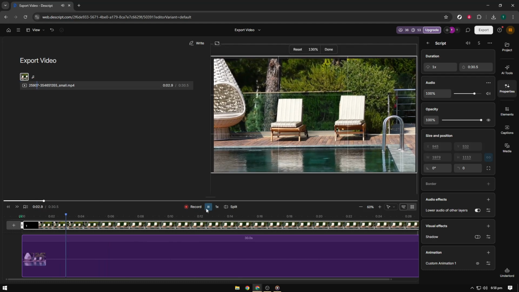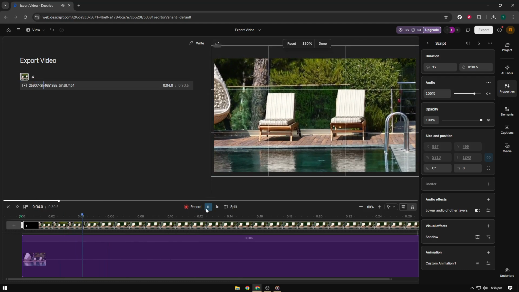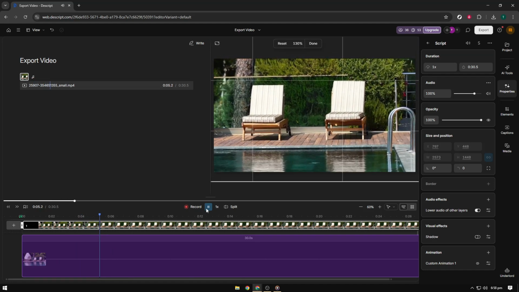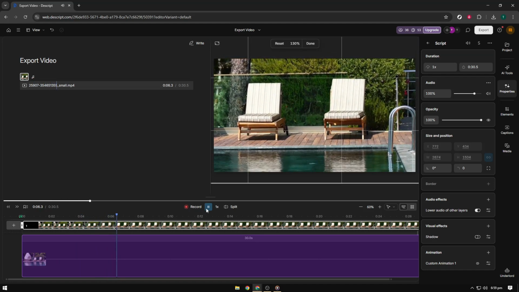Whether you're cutting out unwanted sections, focusing on a subject, or simply resizing your video for a different platform, this technique is highly versatile and easy to master. Remember, practice makes perfect, so don't hesitate to explore all the possibilities that Descript offers.